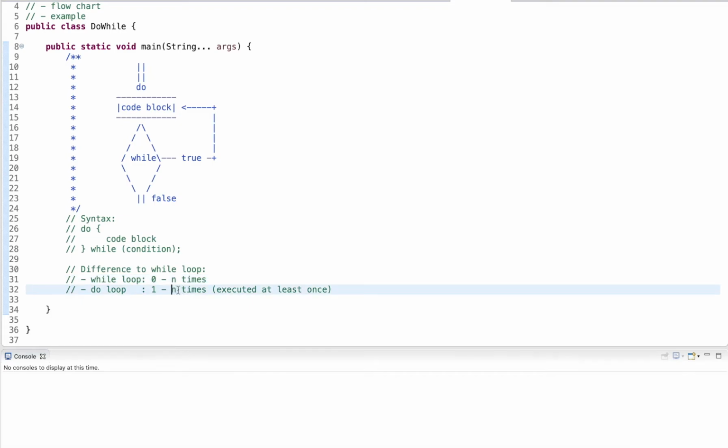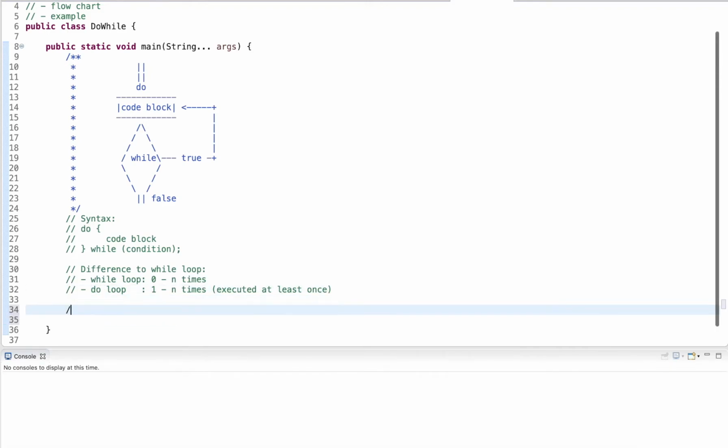Now here, if the condition is false the first time, obviously it still occurred once. So the difference is the code block in a while loop is optional. In a do loop, it is guaranteed to be executed. Now let's take a look at an example.